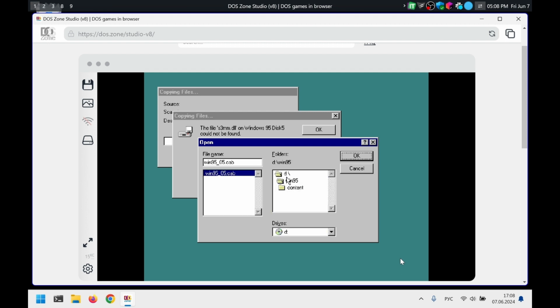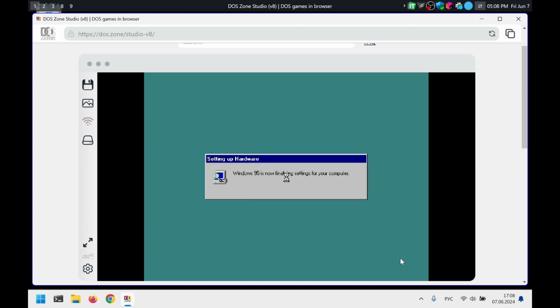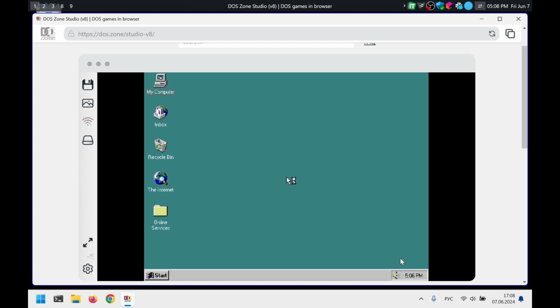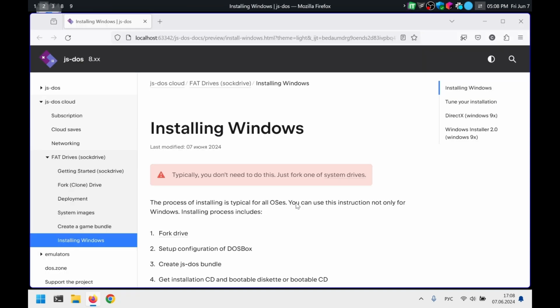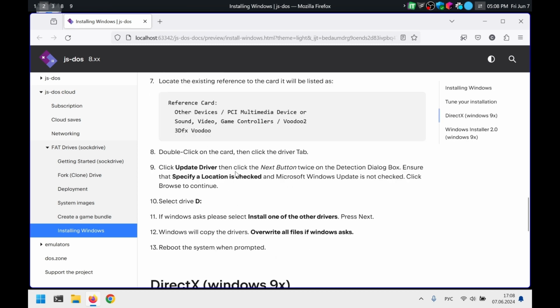You need to select the installation folder. After installing Windows, you need to configure it optimally for JS-DOS. As you can see, the mouse does not work, so first of all, let's start installing the mouse. There's an article in the documentation where you can see how to configure Windows. I will give the most necessary steps.